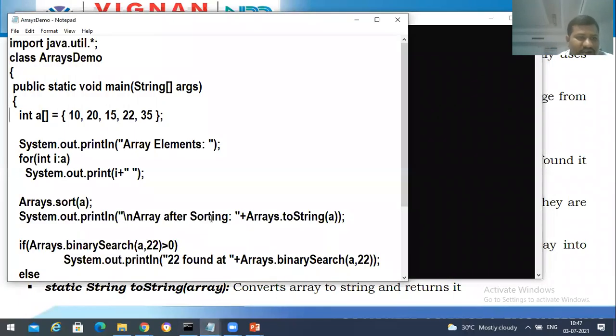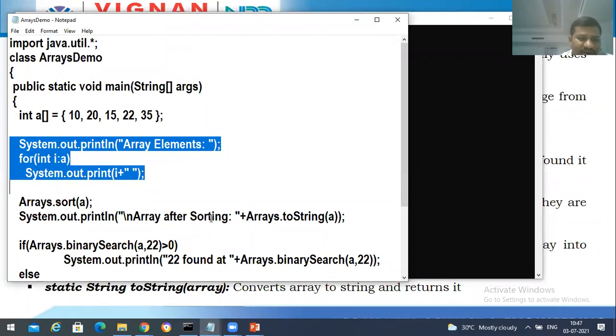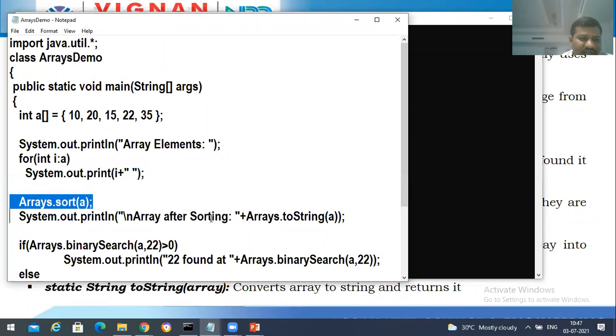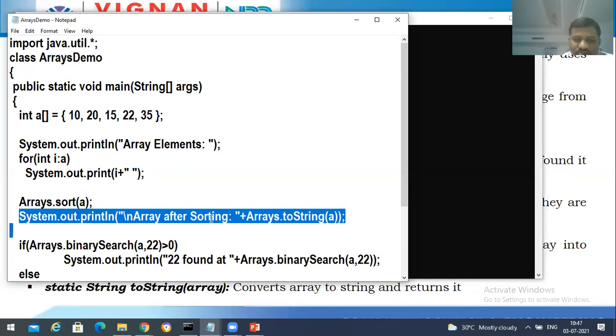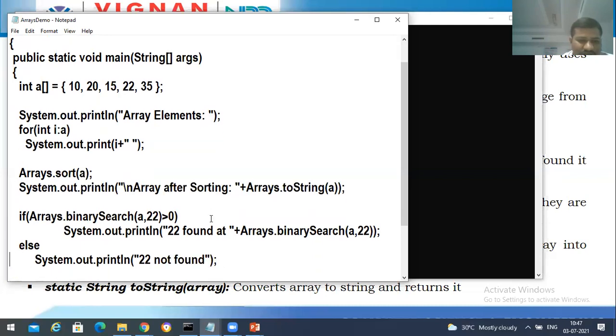We are taking one array over here, and after that we are printing it. Then we'll be using Arrays.sort of a. We'll give the list of elements to this sort function, and it is going to sort the elements in sorted order. Then we print Arrays.toString of a, and then we apply binary search on this.